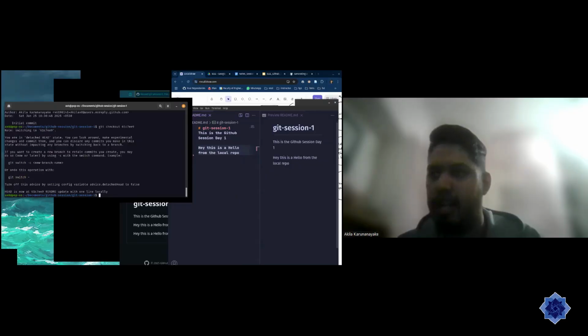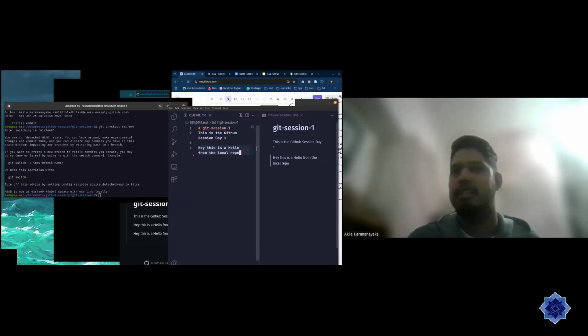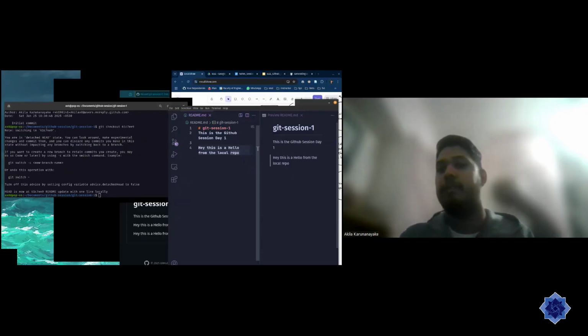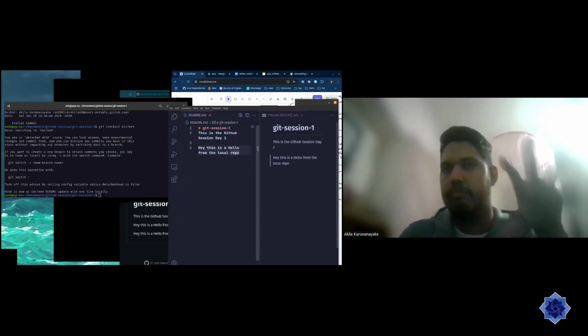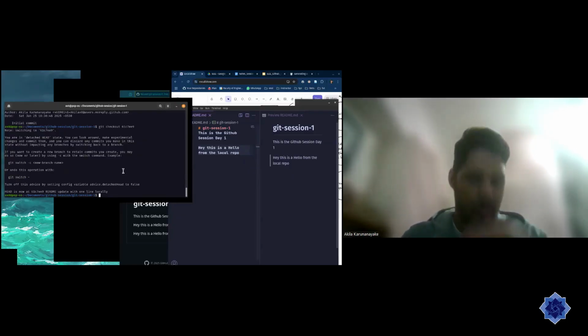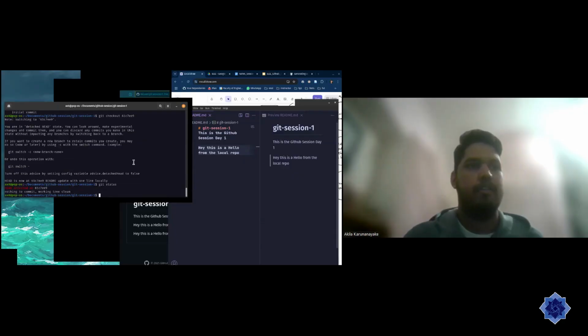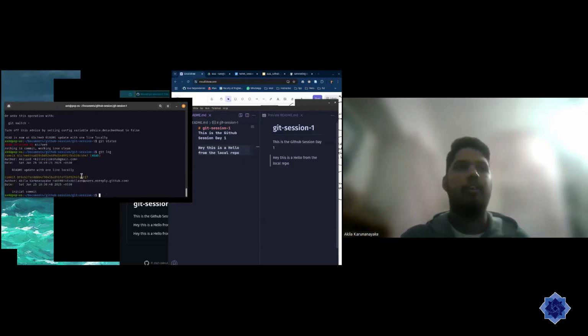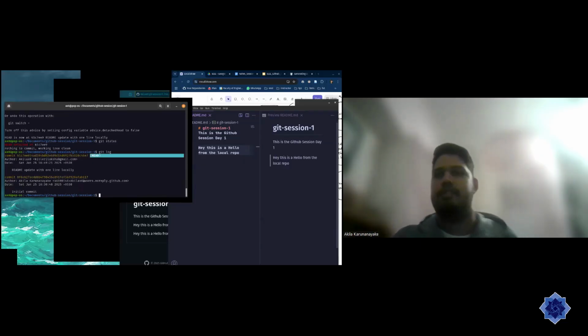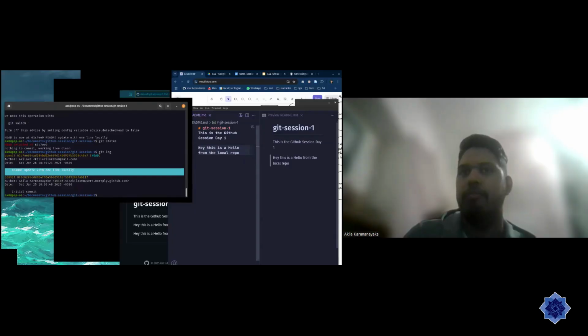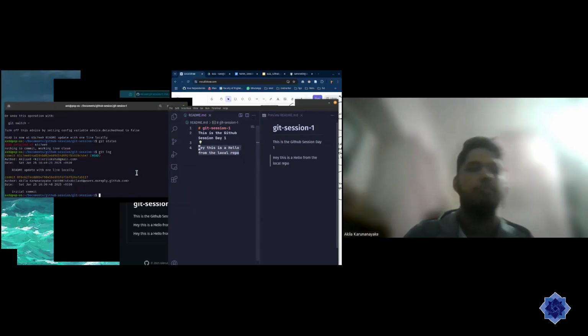And what happened? These lines disappeared. The lines that were from the remote repository disappeared, and we are now at this checkpoint. If I type in git log, would it show? Yeah, git log only shows where we added this commit.